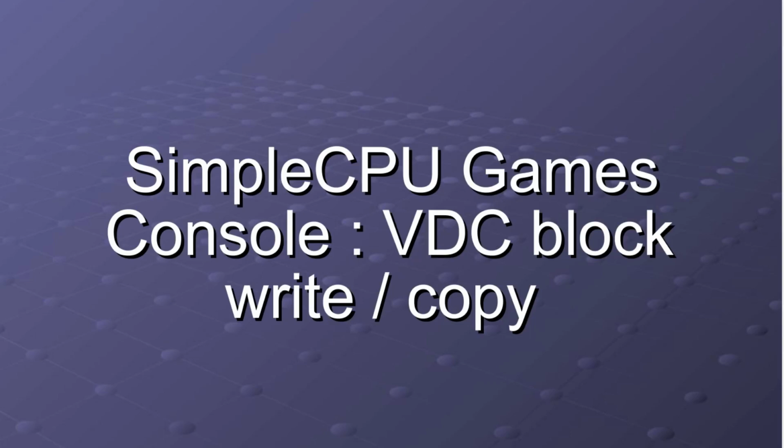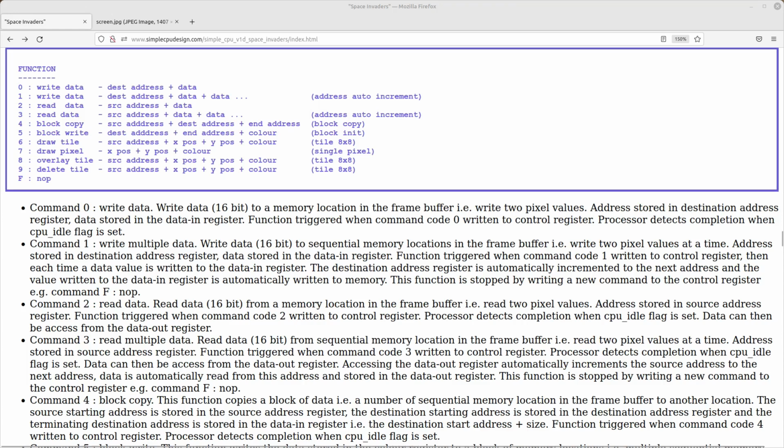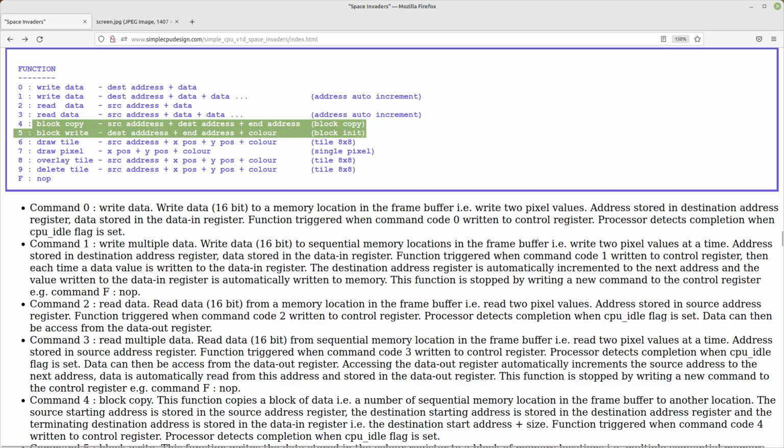Welcome to the next video in our SimpleCPU Games Console video series. In this video we'll be looking at our video display controller's block copy and block write commands. The video display controller has two block commands, block copy and block write, as you can see here. Their descriptions are on this web page if you want a little bit more detail.